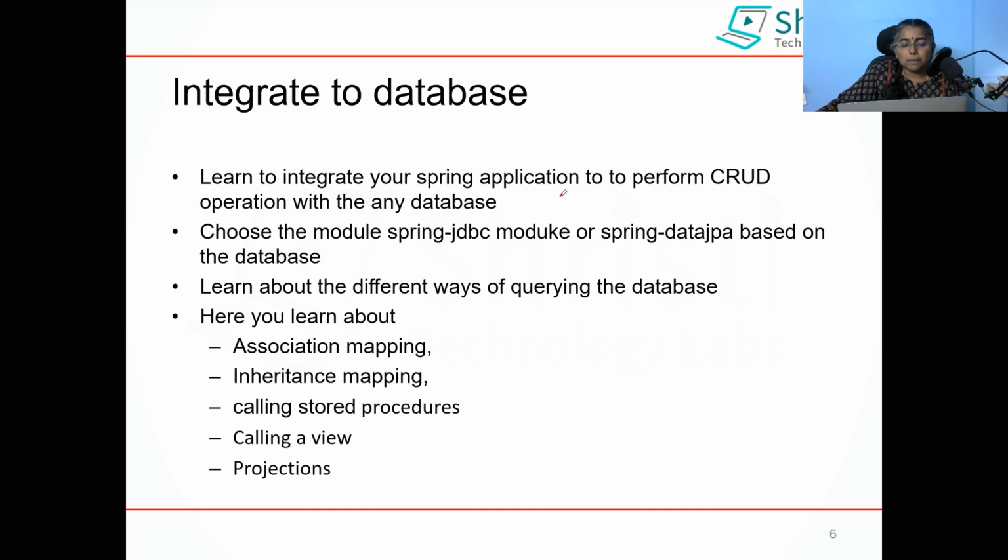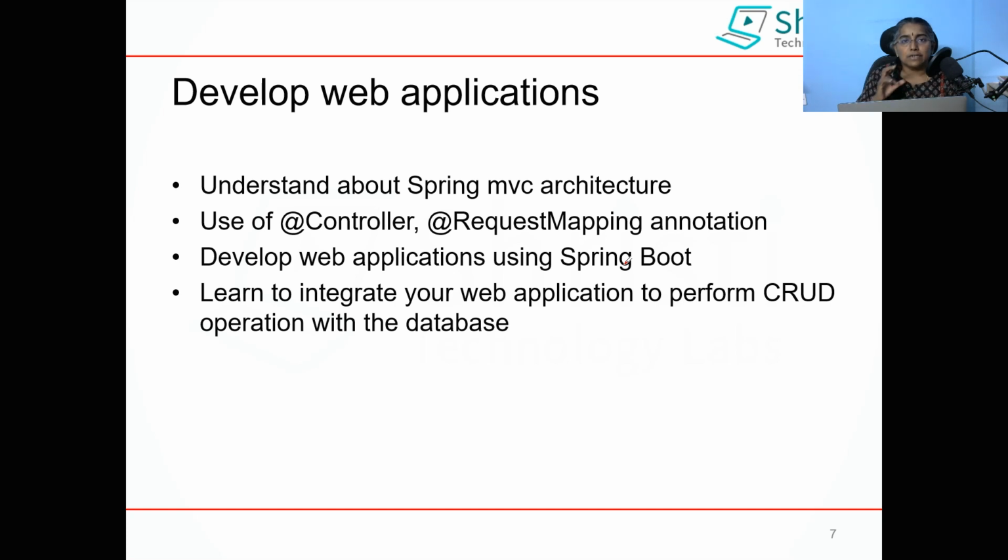Learn to integrate your Spring application to perform CRUD operations with the database. Choose the Spring JDBC module if you want to write the raw code, or you can work with spring-data-jpa if it is an RDBMS database, or if it is a NoSQL database, you will have to choose the appropriate module. Learn about the different ways of querying the database which I have shown you, and also learn about association mapping, inheritance mapping, calling stored procedures, calling a view, and projections. The next step is to develop a web application using Spring Boot.